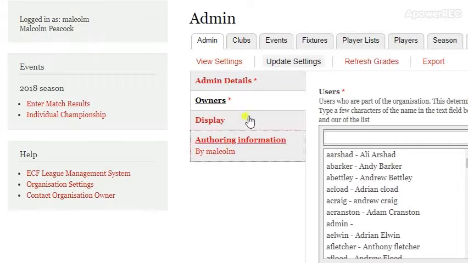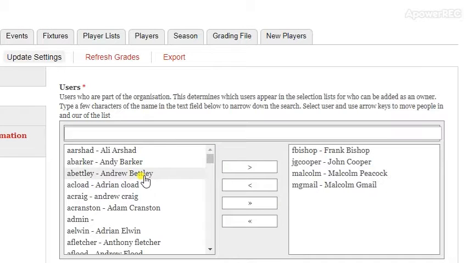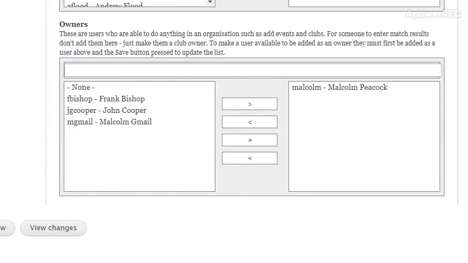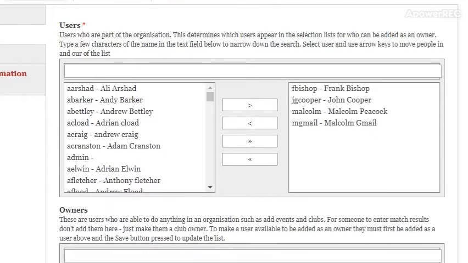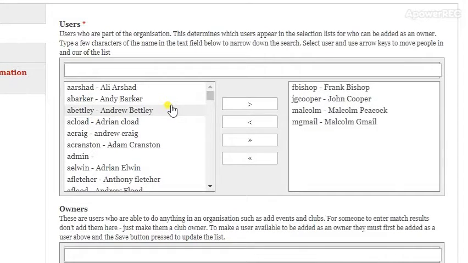First, I'm going to show you how to add a new user. The upper part of this is for users and the lower part is for owners. Users are any people within your organisation, such as team captains and club secretaries, and owners are people who can set up events and clubs. So normally you would have quite a few users and just one or two owners.